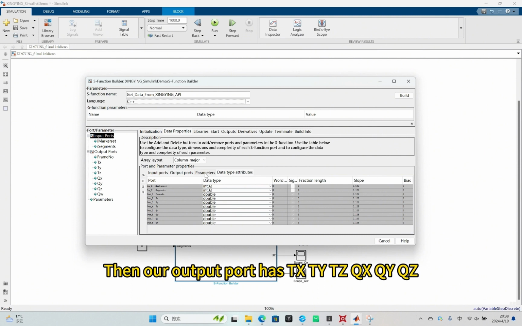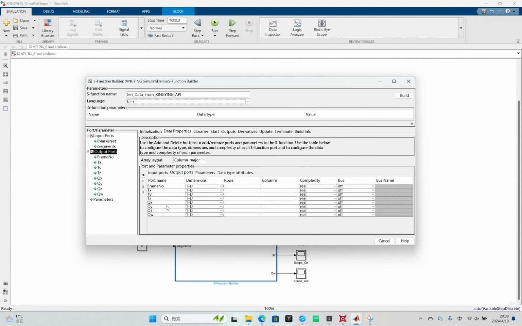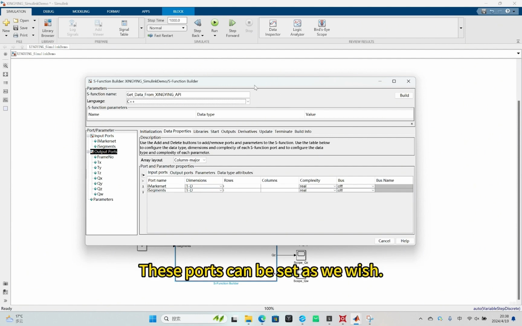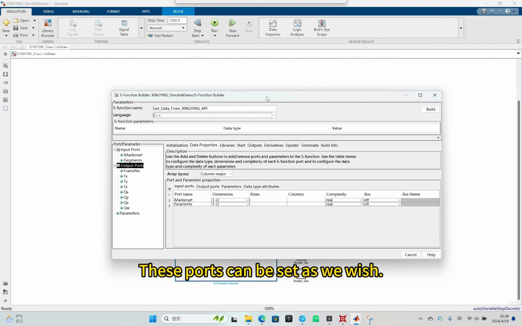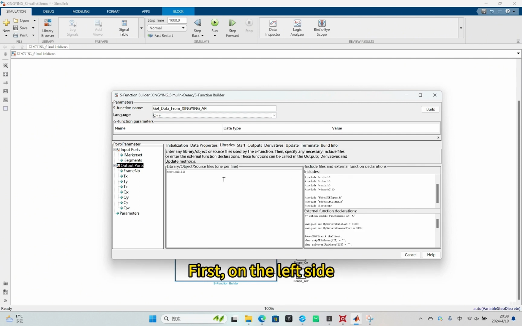The output port is labeled as TX, TY, TZ, including our frame number. Also, our input ports for iMarker set and iSegments. These ports are customizable according to our needs. Next, examine the third parameter, libraries.